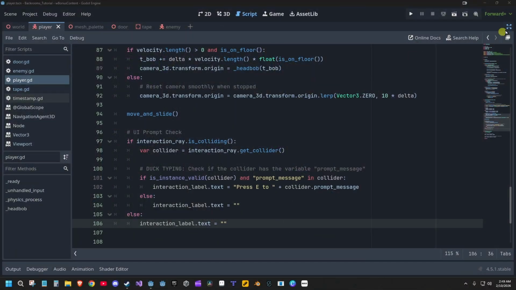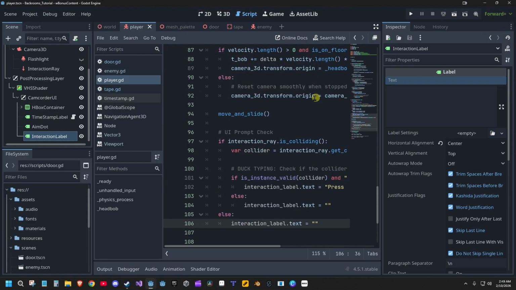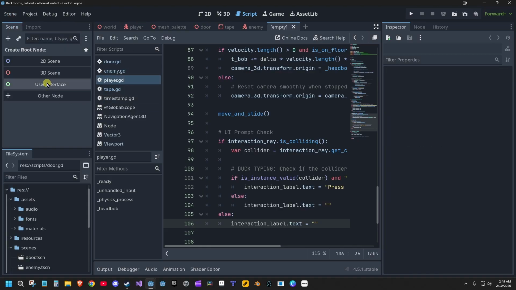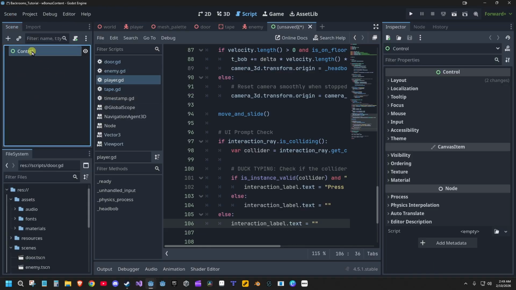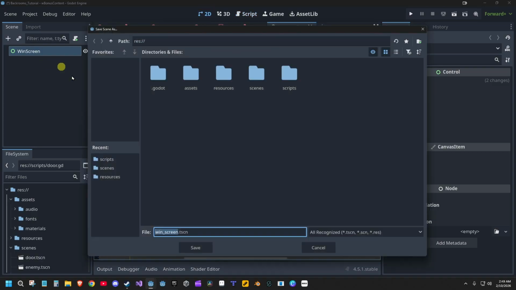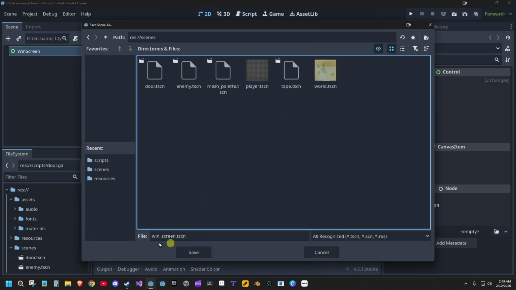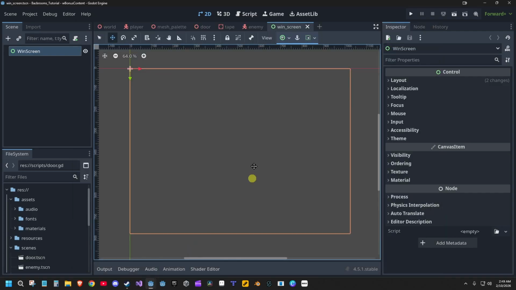All right, back in our project, I'm going to close that a little bit. Then I'm going to create a new scene. So scene, new scene, user interface. This is going to be control. I'm going to change this name to win screen. There we go. Go to our 2D section so I can see what's happening. I'm going to save that in our scenes folder, call it win screen, save.